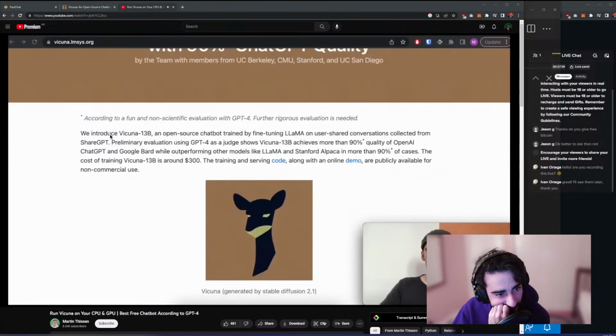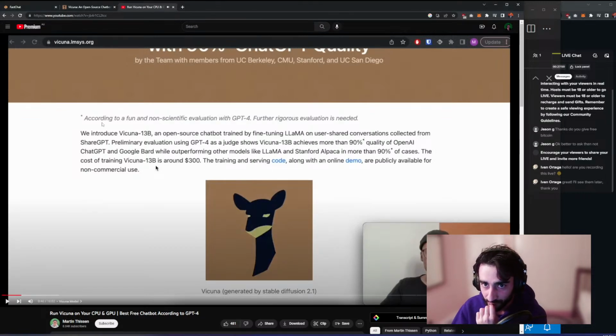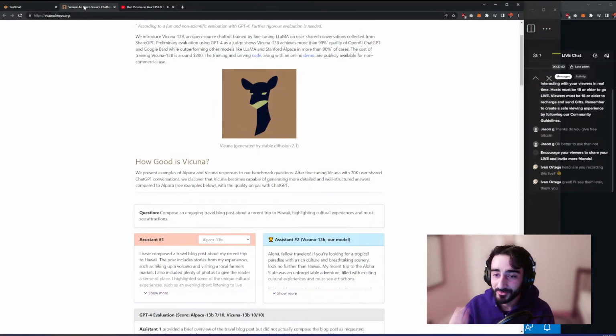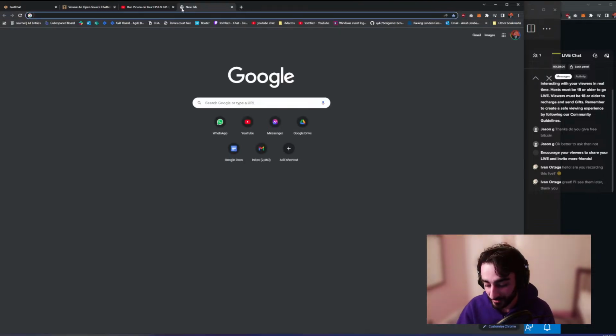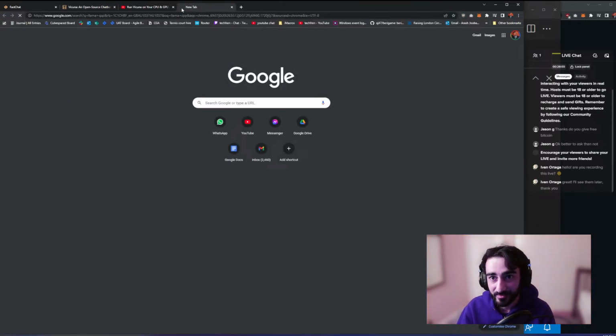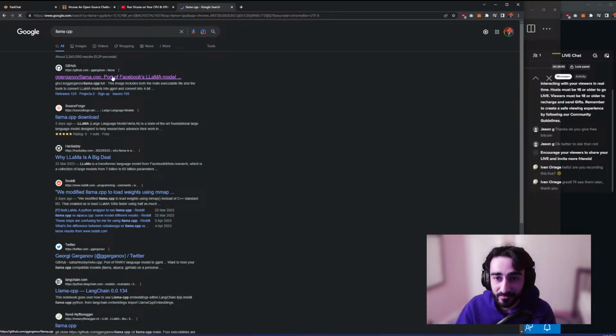And what we can see here is that the Vicuna 13B model, so it's based on the Llama 13B model, is an open source chatbot trained by fine-tuning the Llama model, as I said. And for this, they used user-shared conversations collected. So yeah, theoretically, you can get this Vicuna model, which apparently has 90% of ChatGPT quality, offline using llama.cpp, and using only your CPU as well.